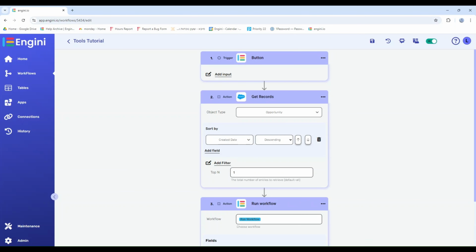For instance, if you want to run multiple workflows using specific fields, instead of creating one long and potentially confusing workflow, you can send the relevant parameters to several workflows. Each of these workflows will then execute the specific actions you've defined.